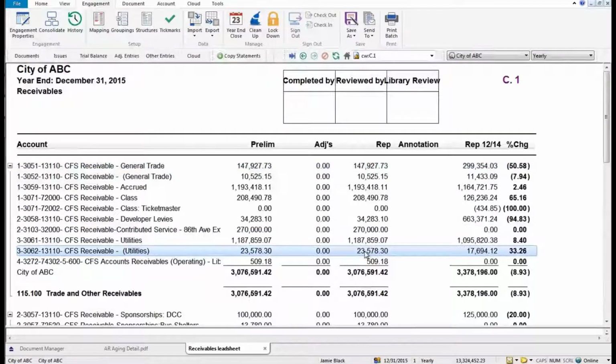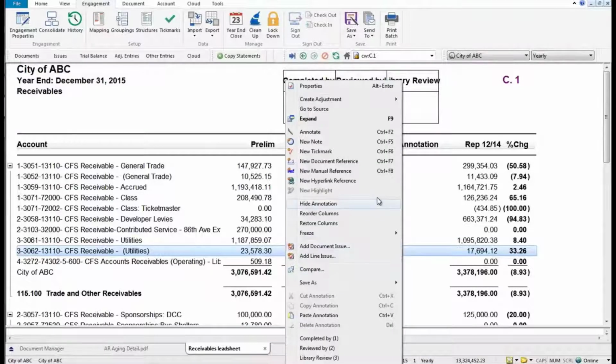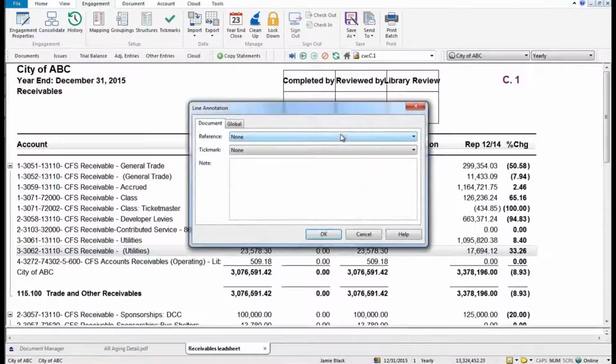But instead of forcing someone to figure out that this number supports this value on the lead sheet, we're going to right click and we're going to annotate and we're going to say, listen, I don't know, let me just take a look at the attendee list here.